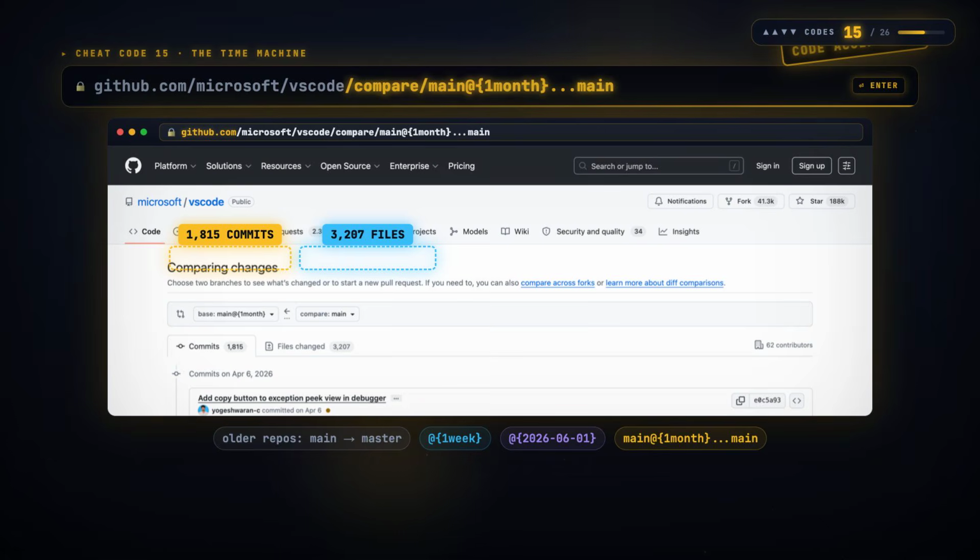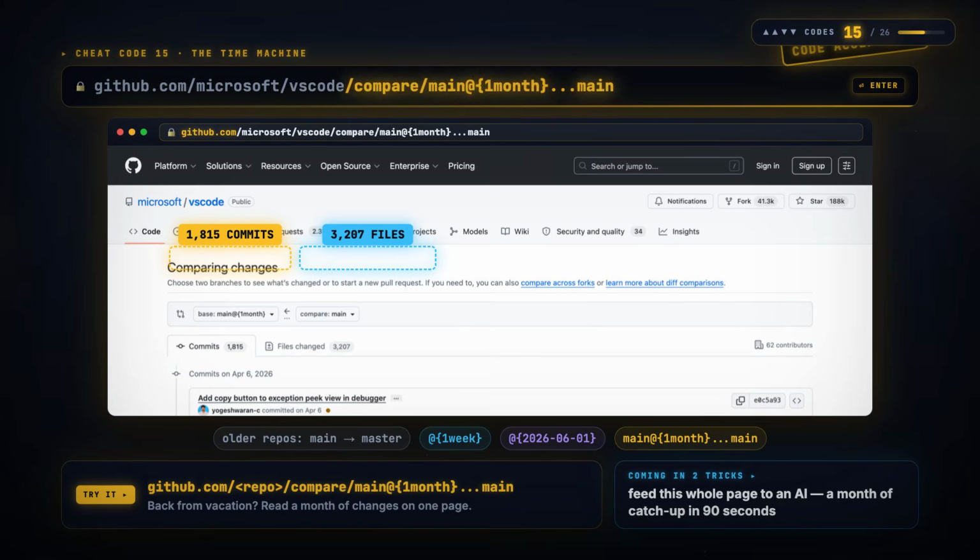Change 1 month to 1 week or to an exact date. It's a search through time built into the URL bar. And hold that thought, because 2 tricks from now, I'll show you how to feed this entire page into an AI and turn a month of catching up into 90 seconds.